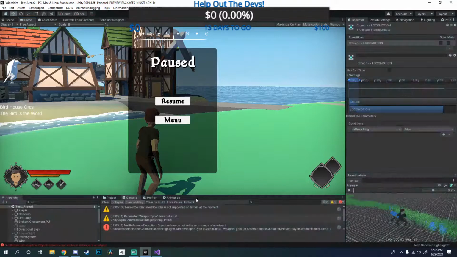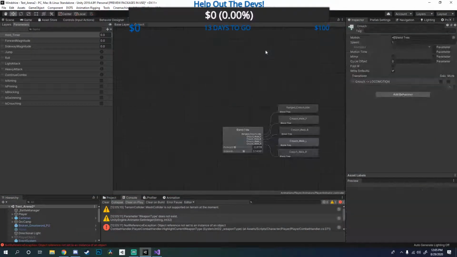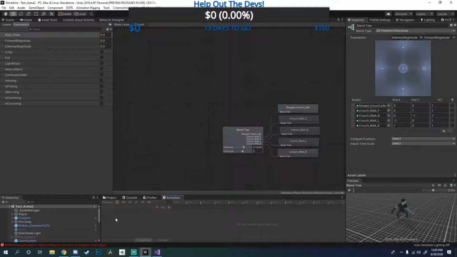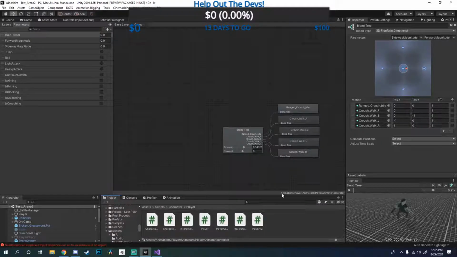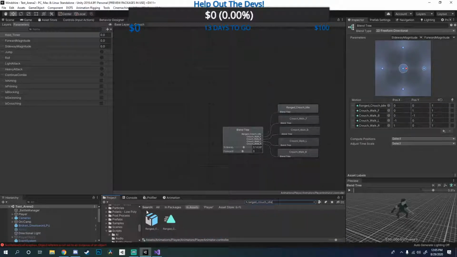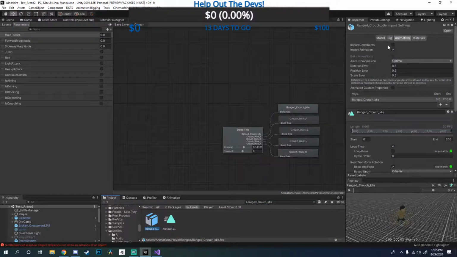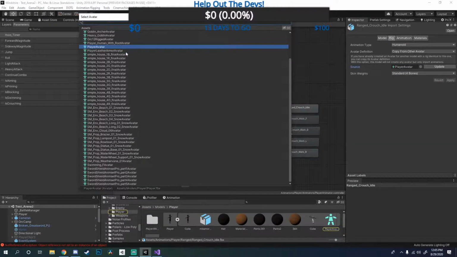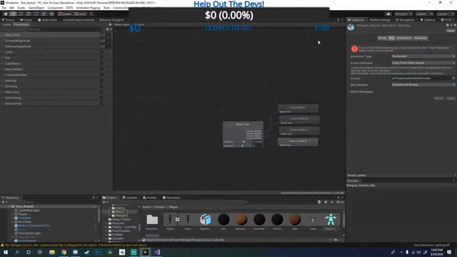Oh my gosh, I forgot something. These gotta be switched. So this is sideways, this is forward. Can we just find the ranged crouch idle animation? Ranged crouch idle, the rig. Let's change this to the leather armor one.